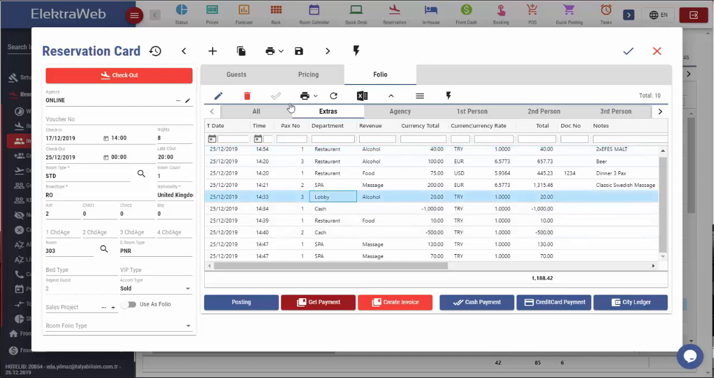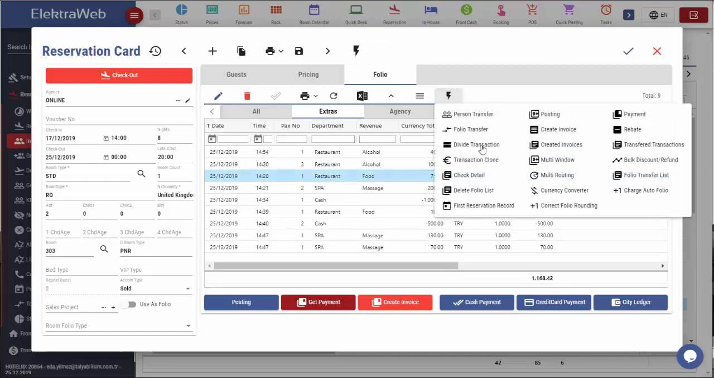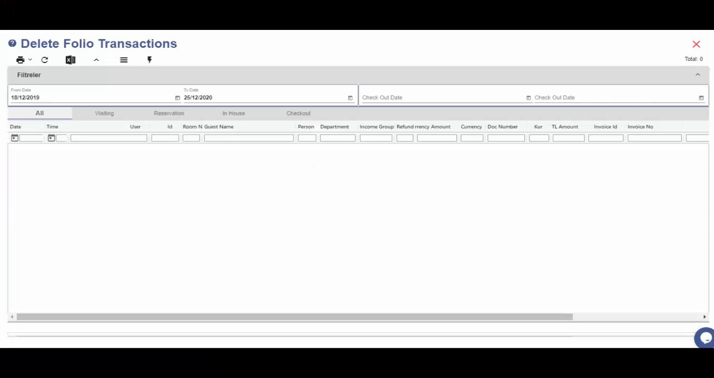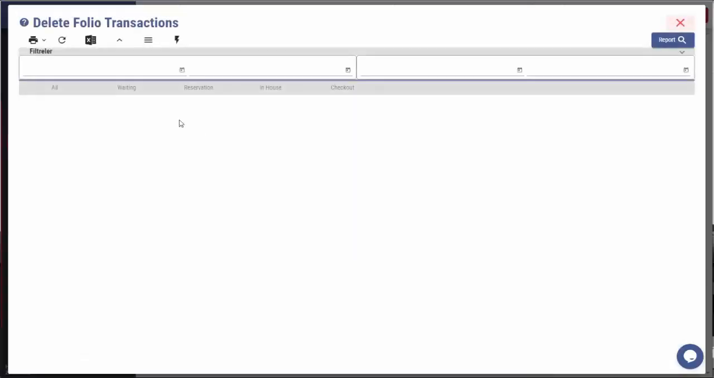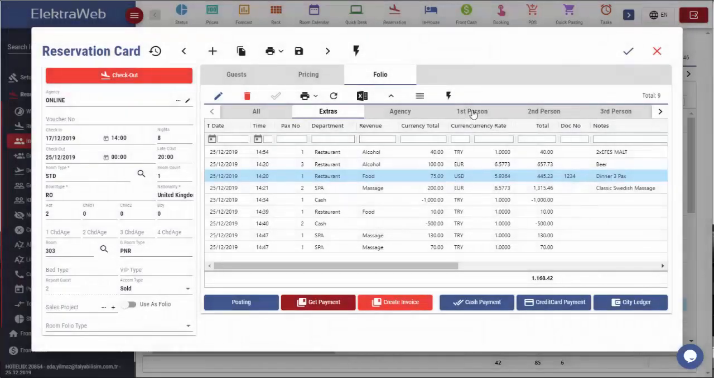Delete folio. Even if I delete some of the folio transactions from here, these folio transactions are not deleted from our database. Let's delete this transaction from the third window. In order to delete the folio transaction, it has to be processed today. In this way, I can see all deleted transactions inside this folio.